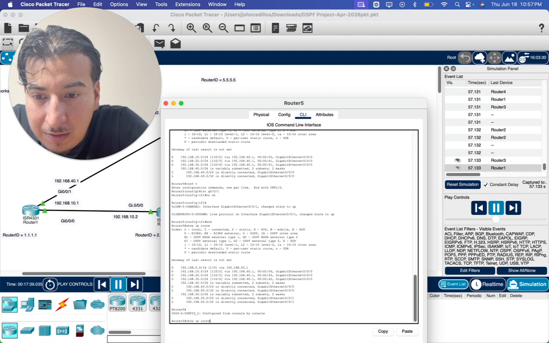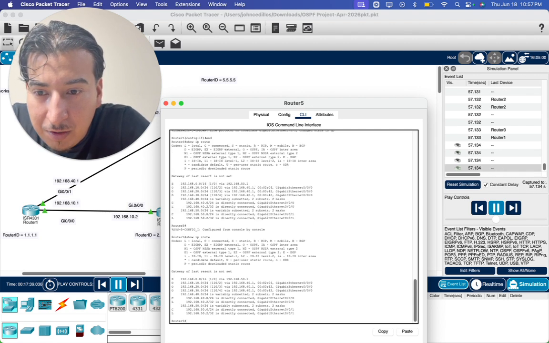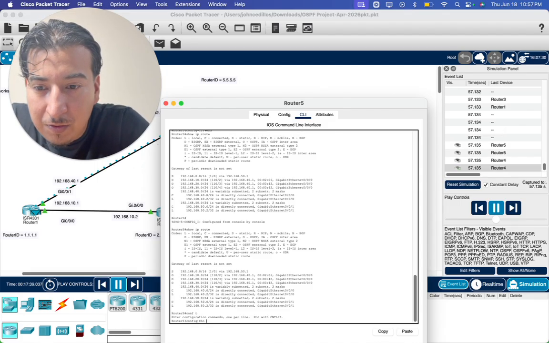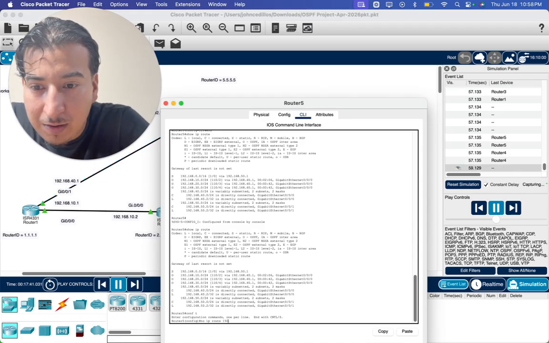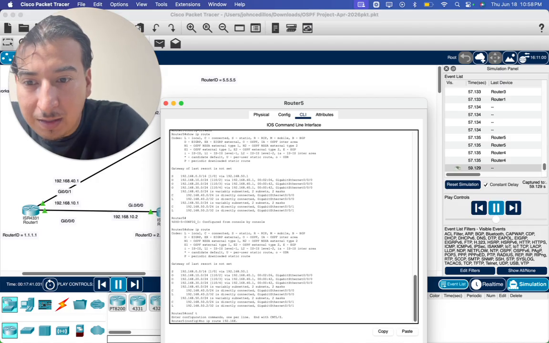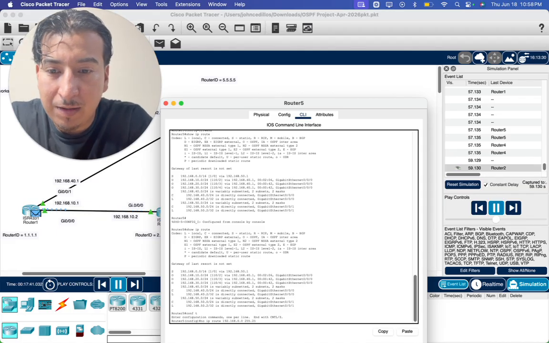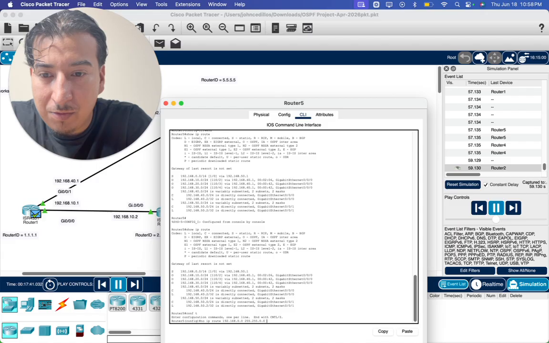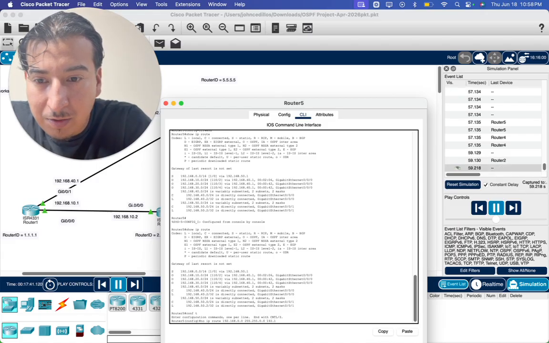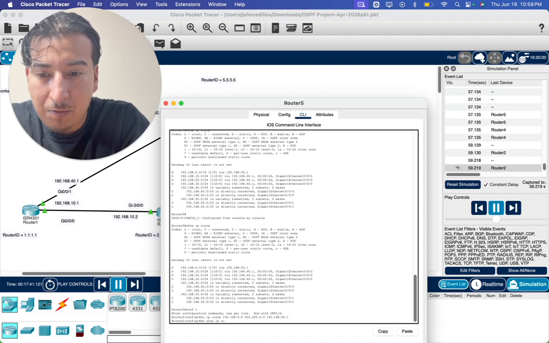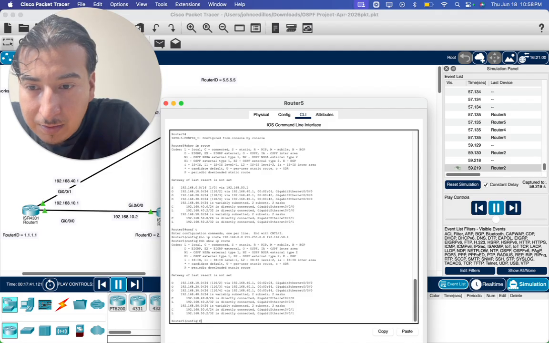Okay, let's see. Oh, there's still the one static route. What happened here? Config T, no IP route 192.168.0.0 255.255.0.0 via 192.168.50.1. Okay. Do show IP route now, and great.